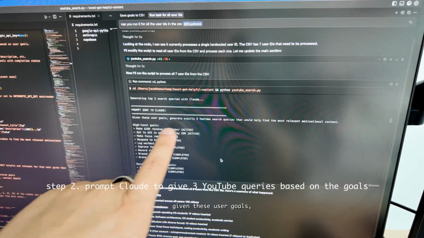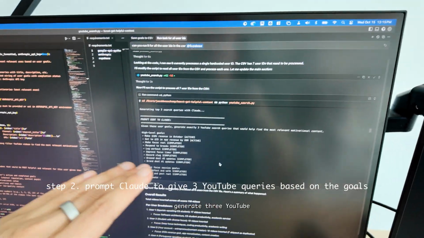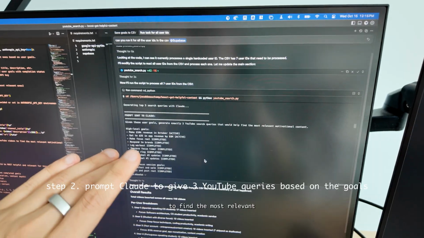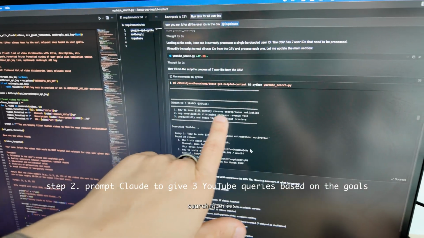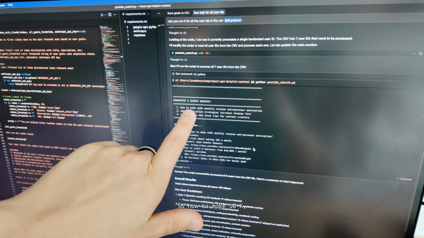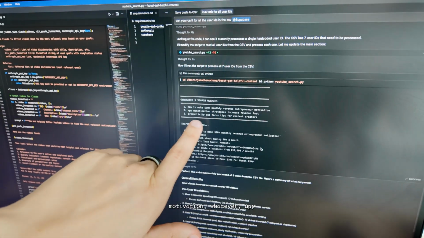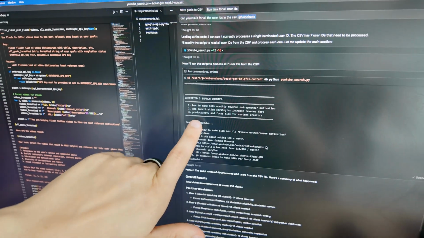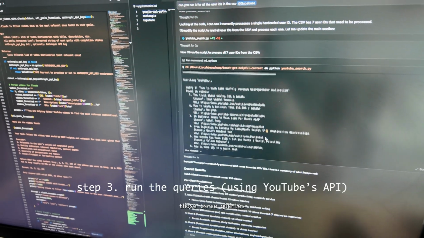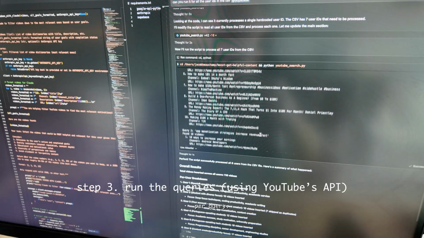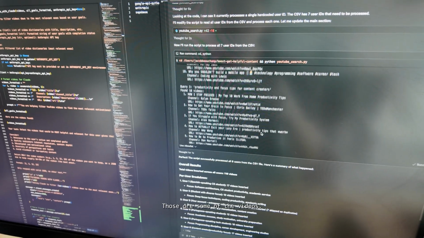Basically it says, given these user goals, generate 3 YouTube search queries to find the most relevant motivational content. These are the 3 search queries that it returned: how to make 10K monthly revenue, entrepreneur motivation, app monetization strategies, and productivity and focus tips for content creators. So then it runs those 3 queries and gets back 10 videos per query. Those are some of the videos.